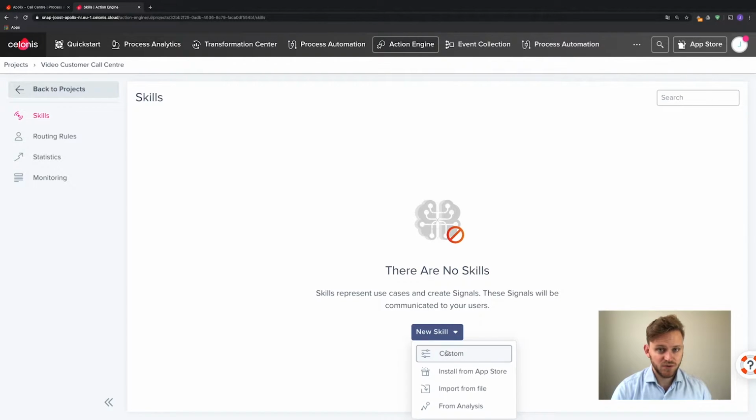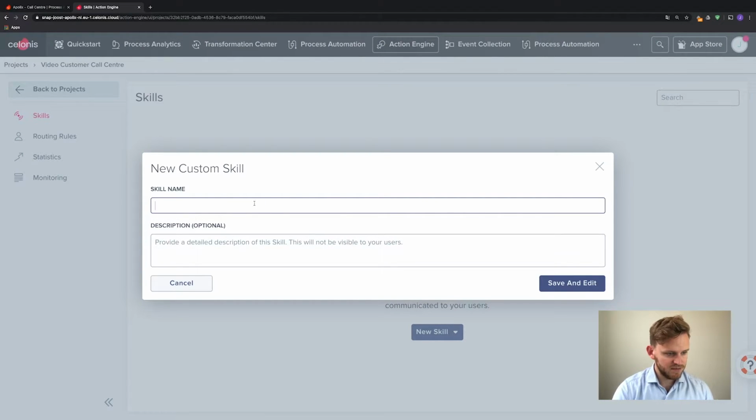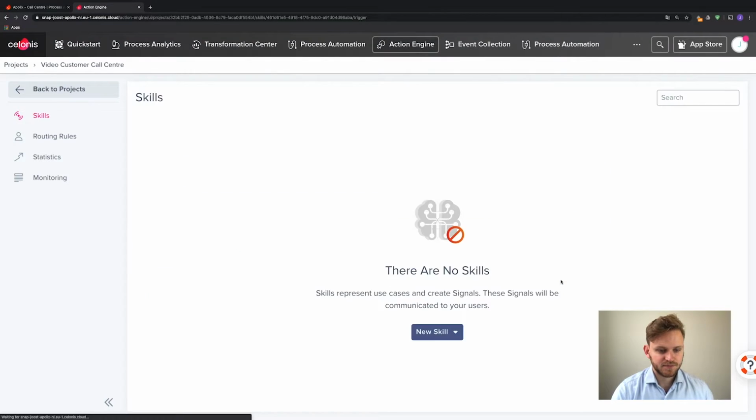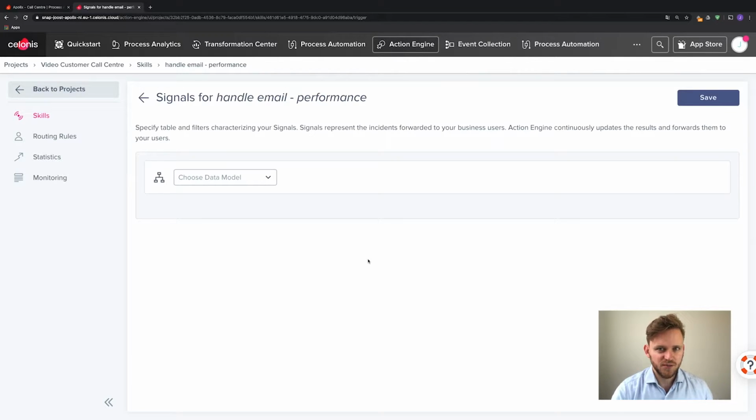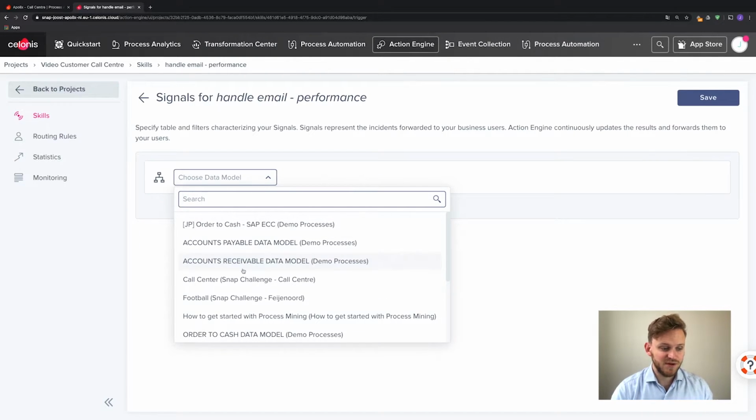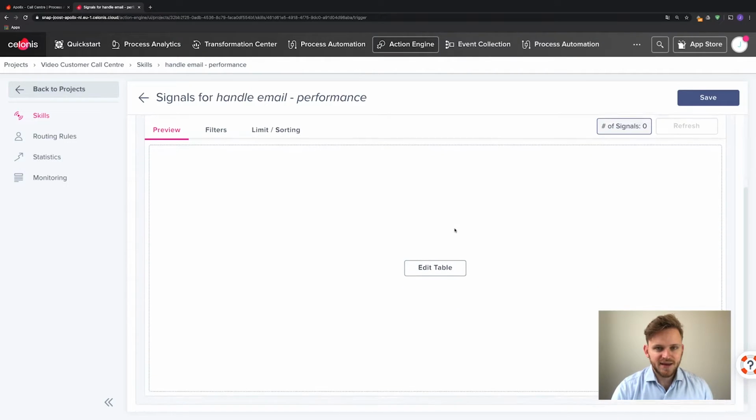So create new skill, custom, give your skill a name. Handle Email Performance, save and edit. And we're going to choose our data model. To which data is it connected? Well, that's the call center data. And then we're going to have to create a table. And this table is to make sure we can filter for the right signals. So for the employees we chose, for Handle Email and product assistance. So first we're going to add the columns.